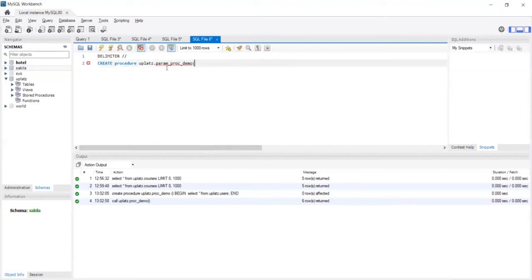Now let's say you are expecting some input here: ref_id, integer. This is the input that you are expecting. While calling the procedure, the input value you pass is nothing but ref_id. Now we will first begin our lines of code, so begin.